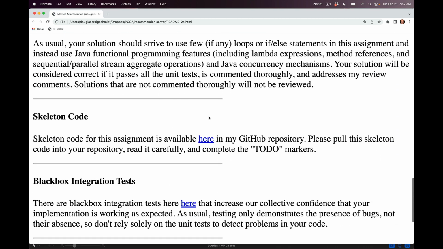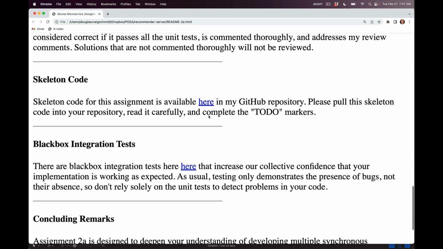As usual, your solution should strive to use few, if any, loops or if-else statements in this assignment, and instead use Java functional programming features, including lambda expressions, method references, sequential and parallel stream aggregate operations, and so on, as well as Java concurrency mechanisms. Your solution will be considered correct if it passes all the unit tests, is commented thoroughly, and addresses my review comments. Solutions that are not commented thoroughly will not be reviewed.